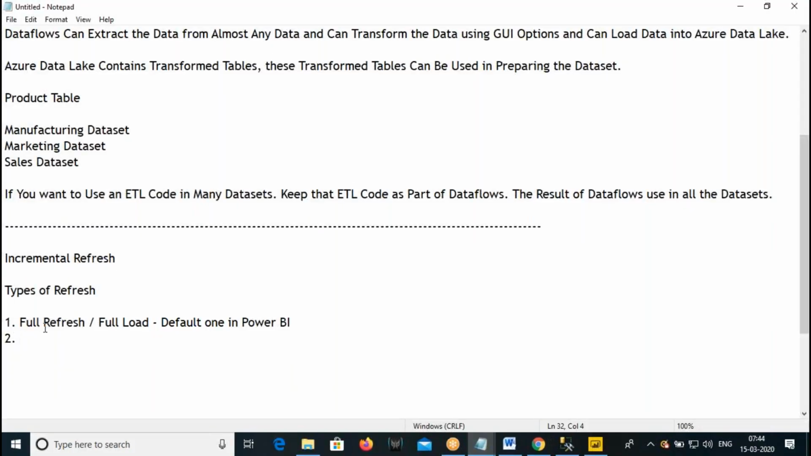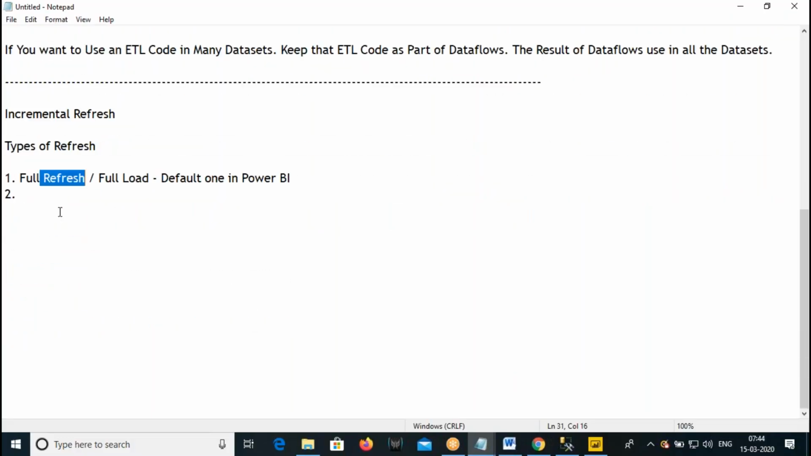So what are the types of refresh you have? One is full refresh or full load. Another one is incremental refresh or incremental load. So you want to configure it. The default one in Power BI, to do the full refresh, do you want to do anything? No, the default one is full refresh. To do incremental refresh, we need to configure it.